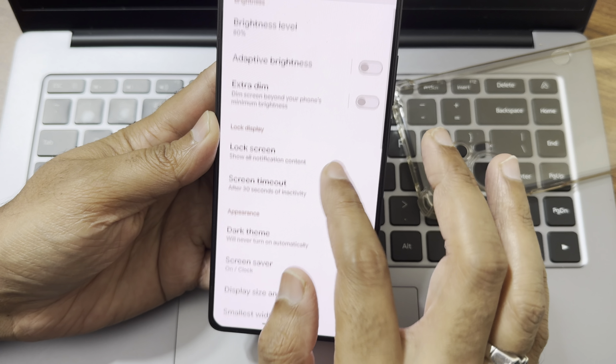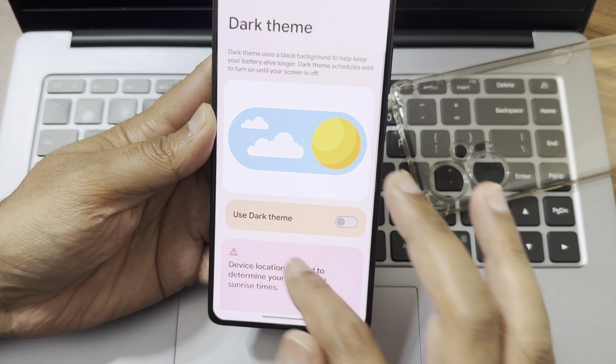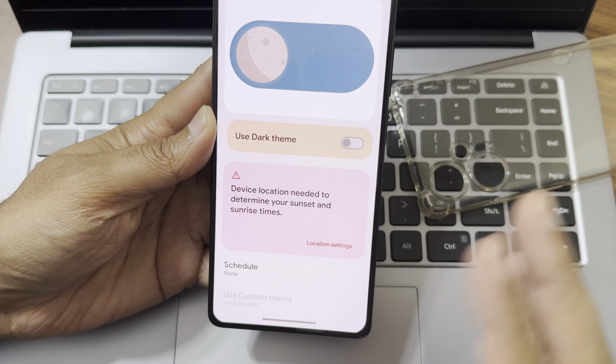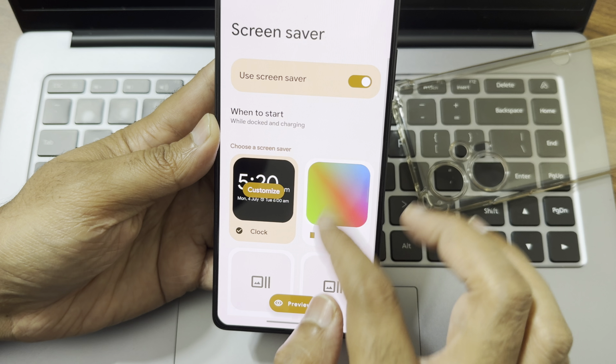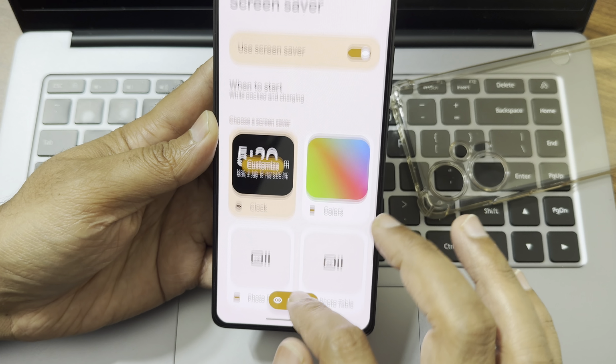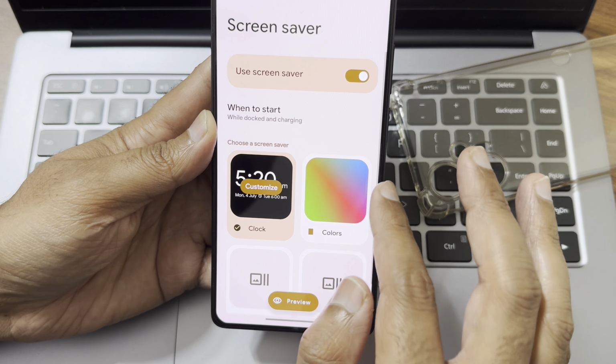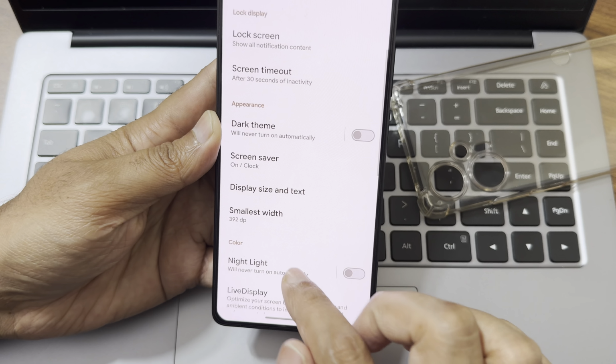In the display settings, again you get plenty of options here. As I said, dark theme implementation, you can even schedule it based on the time you need. And screensaver option is also given, as you can see. Show some controls and when to start, those things are also given here. Night light, live display, as you can see. Color calibration you can do based on RGB.